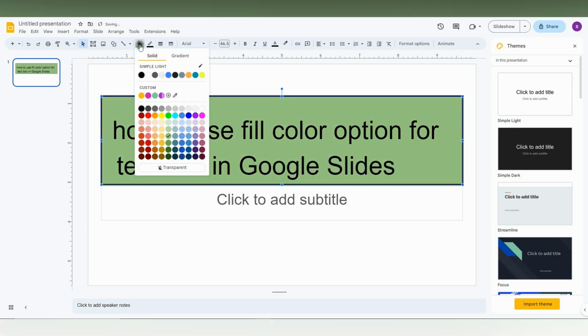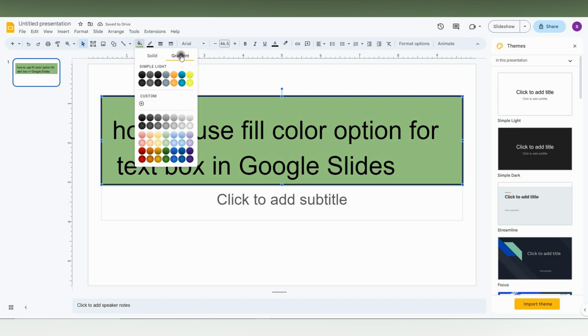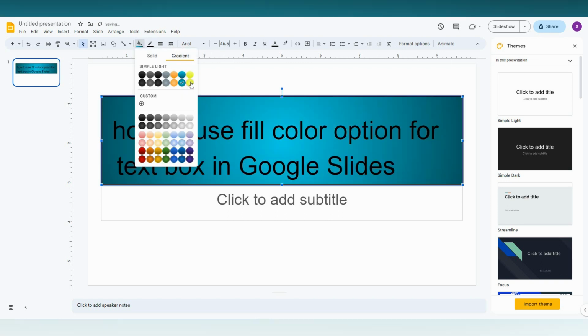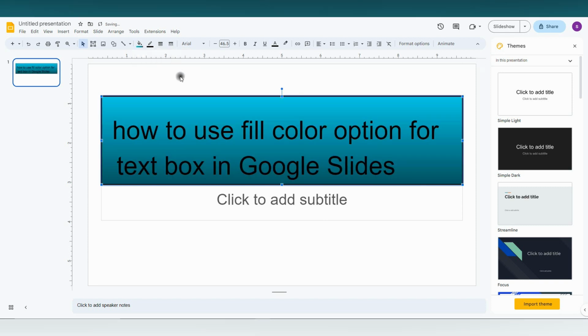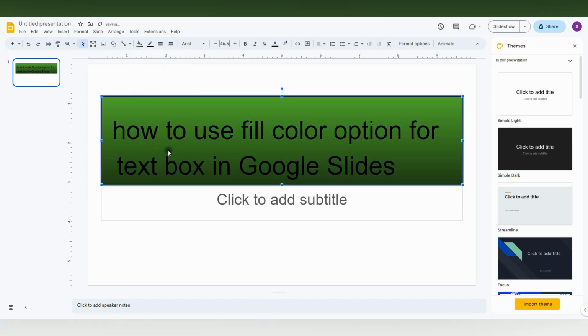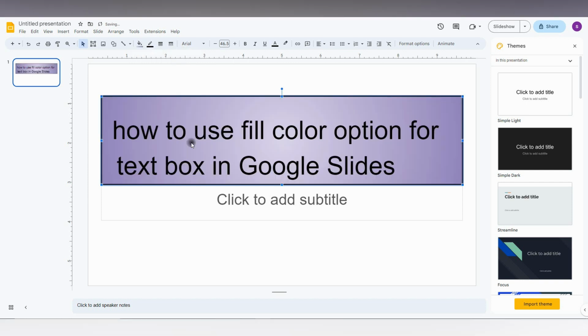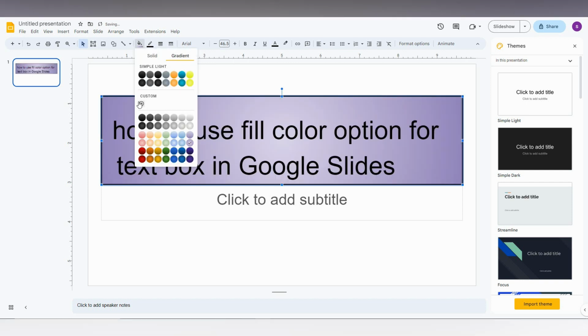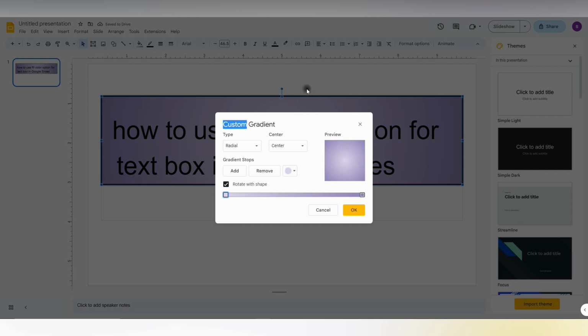Another way is you can also choose the gradient color. Click this, and you will have the option of gradient color. There are numerous gradient textures given here to apply, so you can just choose the gradient color that you want. Here you can see a lot of other options to have a darker gradient, or you can choose a lighter gradient, and you can also create a custom gradient color.